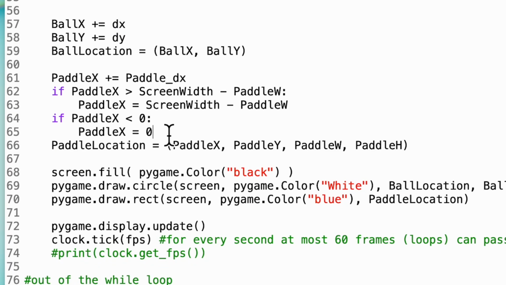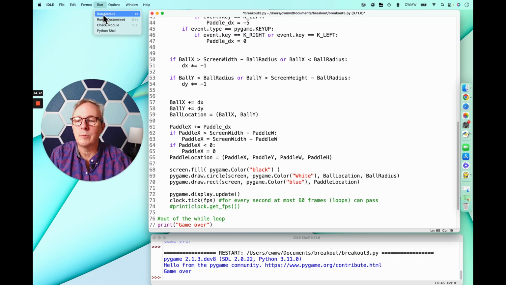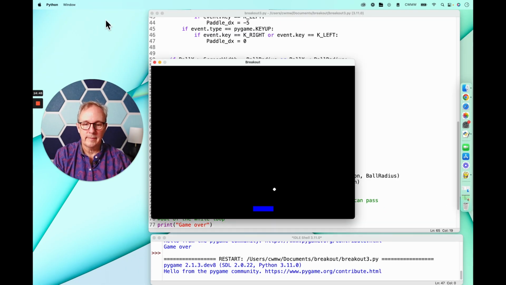All right, let's see what that does. Run module, and we go all the way to the right, it stops, and all the way to the left, it also stops. So you see how that works?